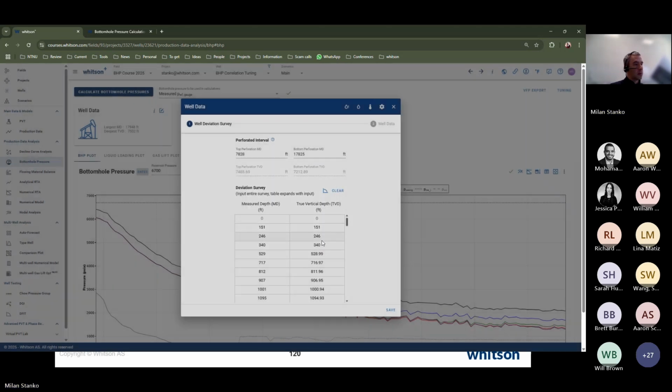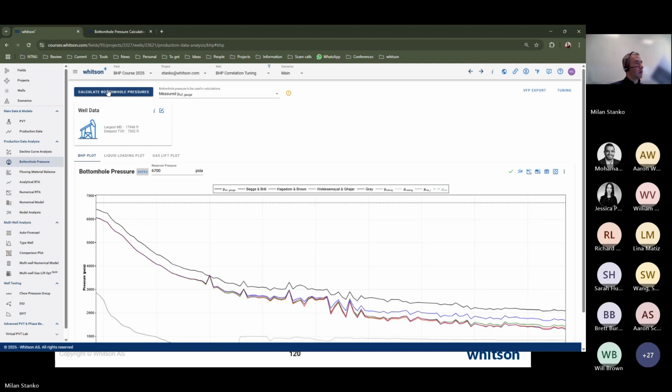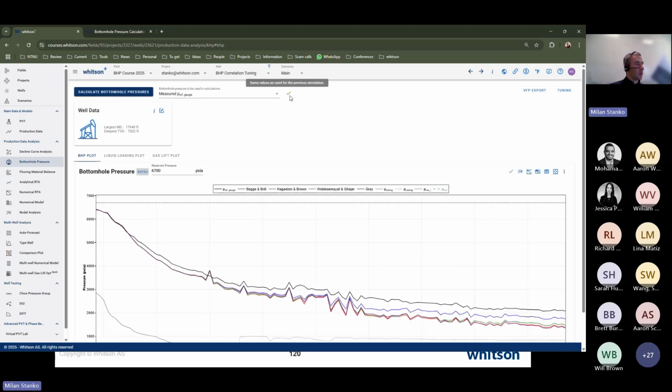Okay, then I save and rerun again. Here I didn't change any completion configuration. I simply changed this, and now you see the match is actually quite good initially, but then I still have a deviation. Okay, so it might be something else.